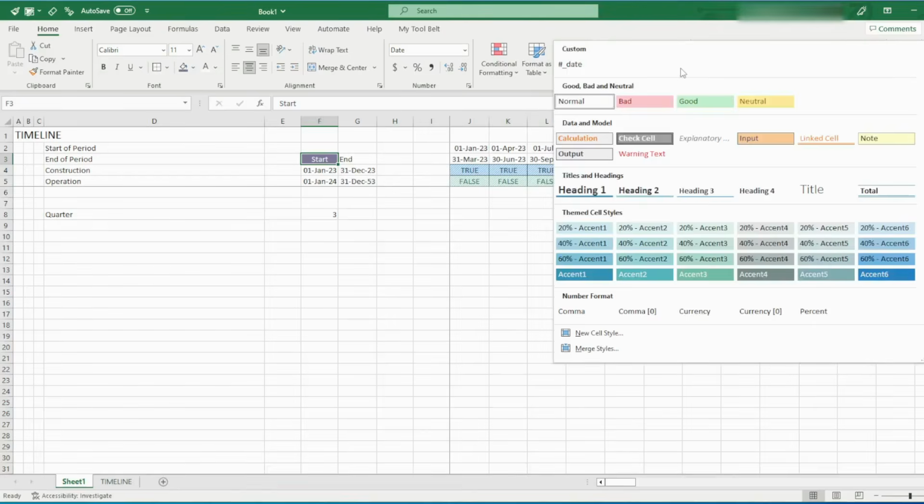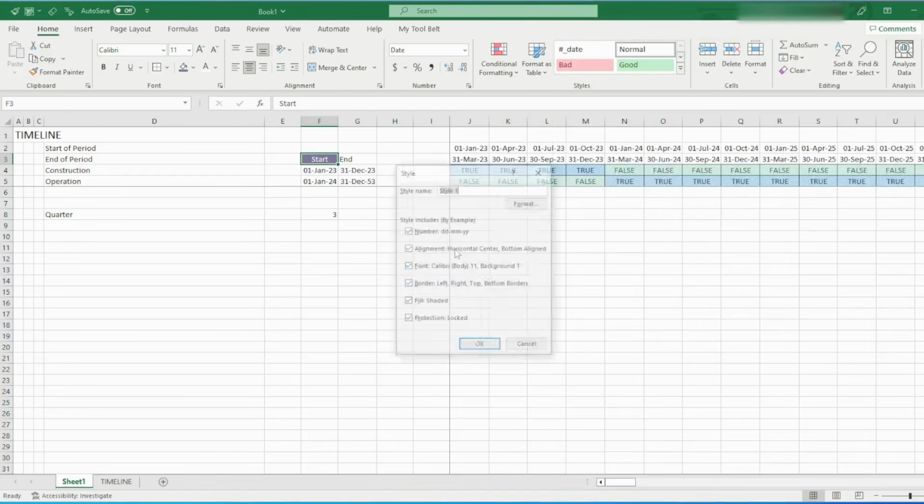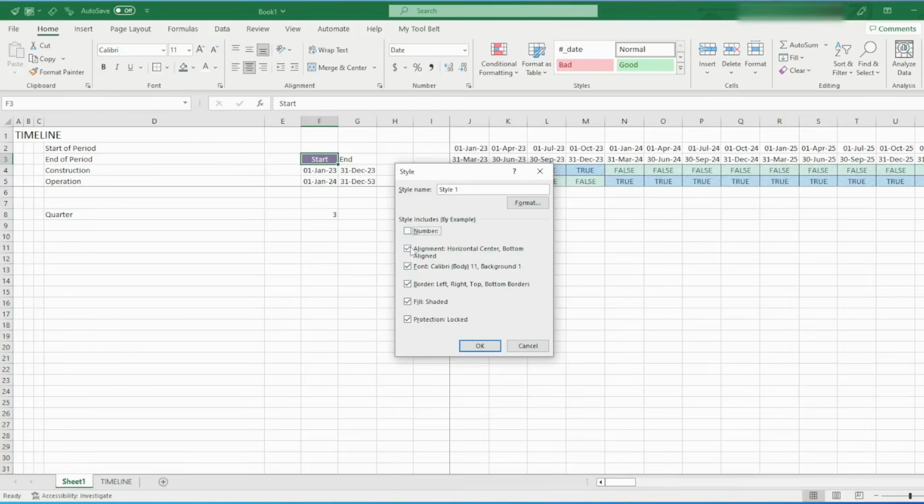I'm also going to add this to the styles. So I'm going to say here Style, New Style, and notice here that all the things we need are already saved in here. We don't need this to be a number. We want the alignment, we want the font, we want the border, and we want the fill. We don't need the protection. And I'm going to call this just Background.